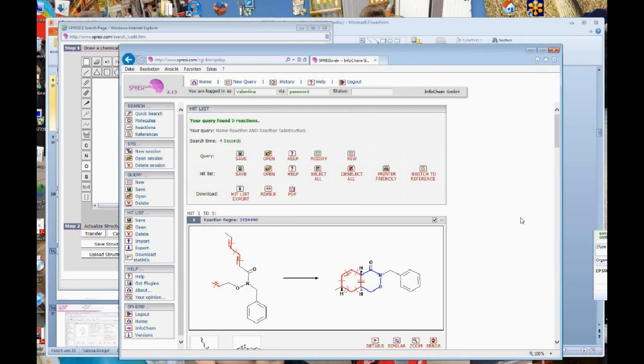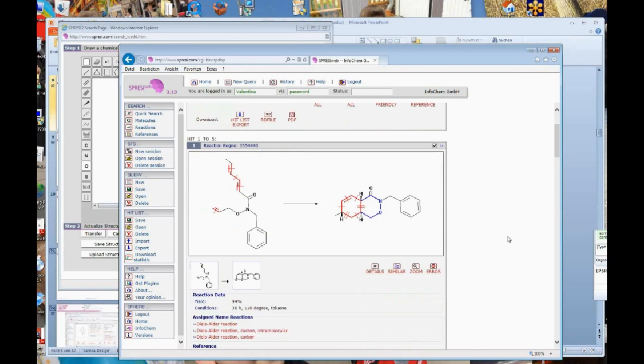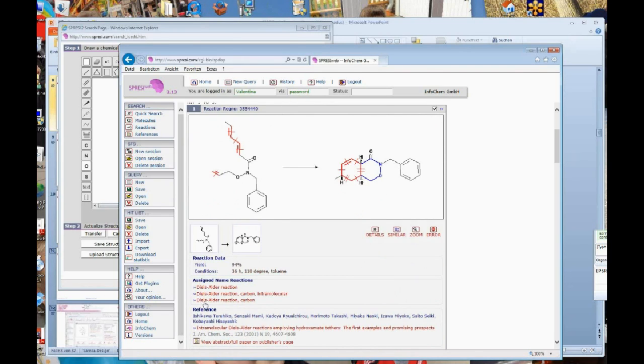Now we are performing this combined search. I have 5 reactions. This is how a hit, or a detailed hit, for a reaction looks like. Again, we can see highlighted in blue the whole substructure here. The red part are the reacting centers. And indeed, we can see that we have here an intramolecular cycloaddition. Here is the diene, the dienophile, and here we close the ring.